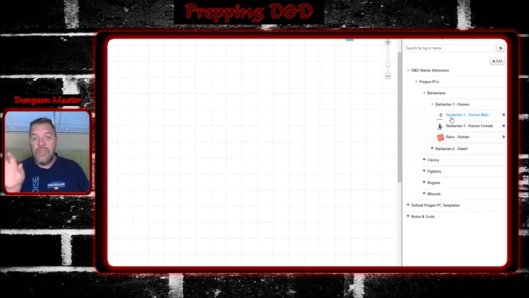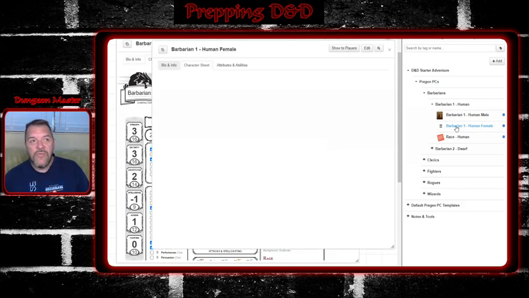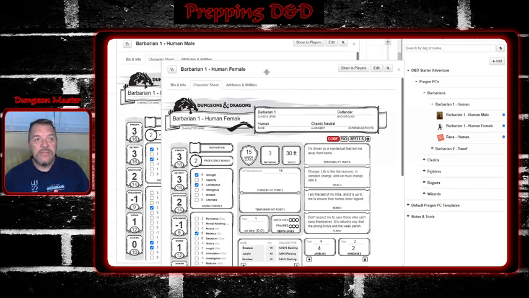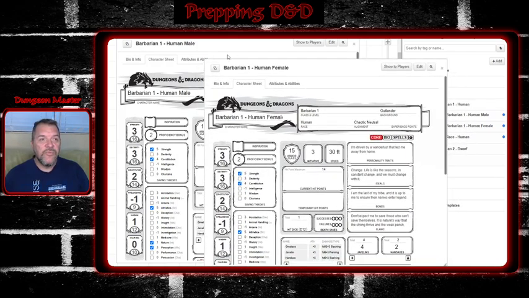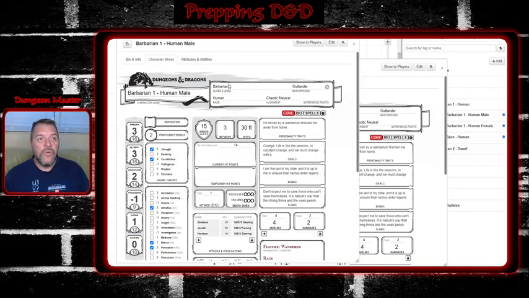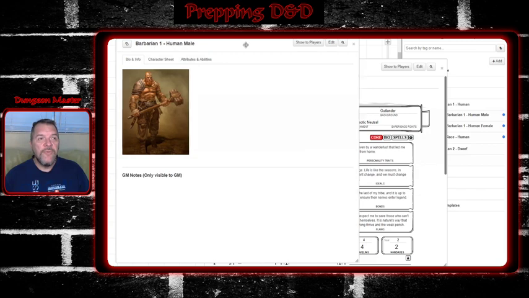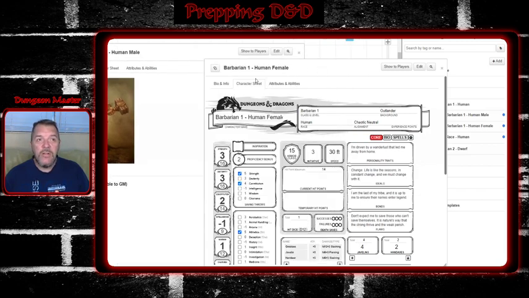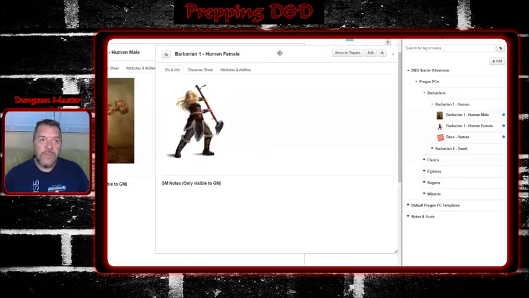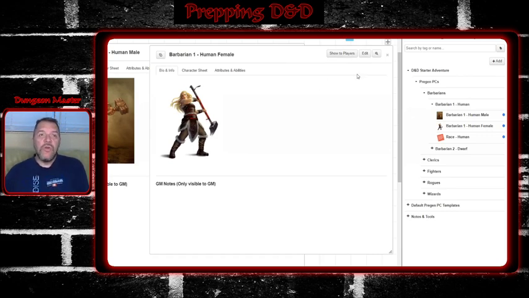No difference other than the name being male and female, and one other thing: they have exactly the same character sheets as far as their stats, except for one thing. When you go to the bio and info page, there is a picture of a male or a picture of a female. And as a result, there are also tokens that you use on this online mapping here of a male and a female.